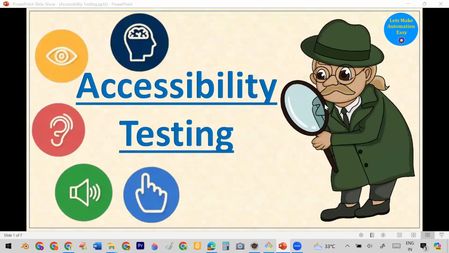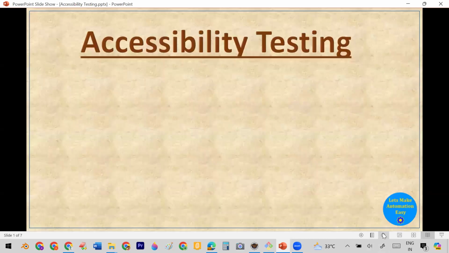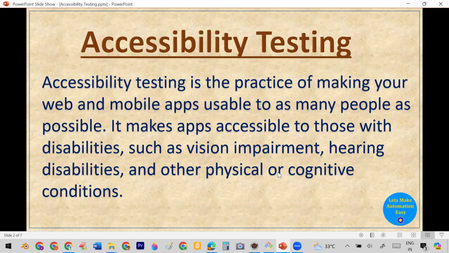Welcome all. Today in this session, we are going to discuss accessibility testing. First of all, we have to understand what accessibility testing is. Accessibility testing is the practice of making our web and mobile apps usable to as many people as possible. It makes apps accessible to those with disabilities such as vision impairment, hearing disabilities, and other physical or cognitive conditions.